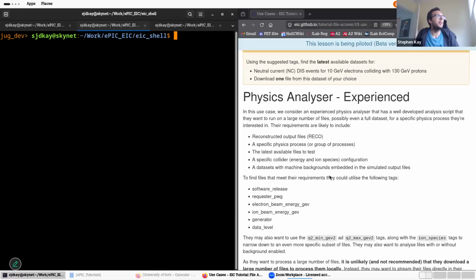I mean, say the inclusive working group, they want to process all of the latest simulation files, get some output, and get some physics result from it, right? So their requirements, what they need, probably going to need reconstructed files. They really want to run a specific process or group of processes, want the latest files, and want specific configurations in terms of the collider energies and ion species, things like that.